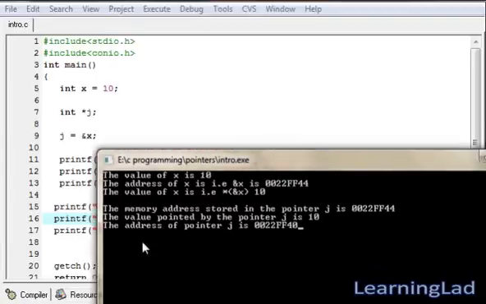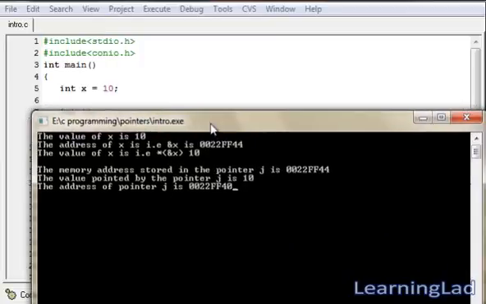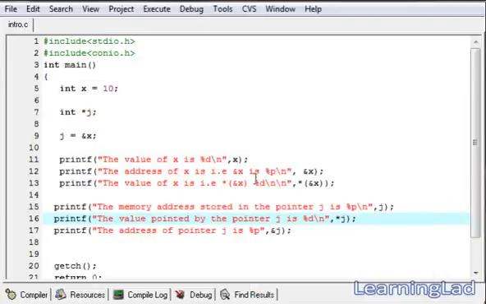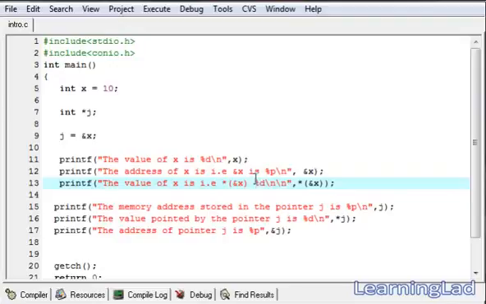So the last thing is the address of the pointer j is 0022ff40. That's because every memory cell has its own address. So similarly, this j pointer is also a variable, and the value 0022ff44 is stored in this variable, the pointer j. So that memory cell has this address. So this is it. This is about the introduction to the pointer. In the next tutorial we're gonna see some more information about the pointers.